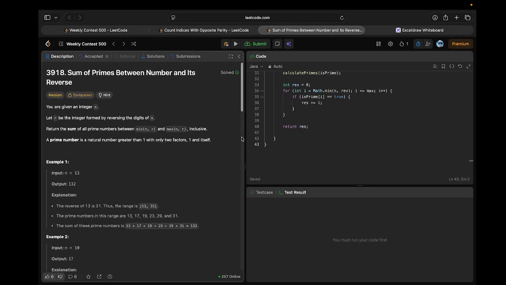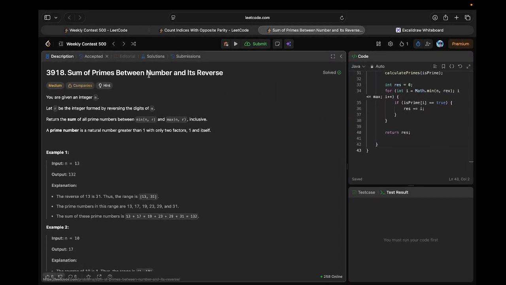The second problem is also pretty easy. Sum of primes between numbers and its reverse. So what they are saying is that you are given an integer n. Let r be the integer formed by reversing the digits of n. Return the sum of all prime numbers between the minimum and maximum. A prime number is a natural number greater than 1 with only two factors, 1 and itself.